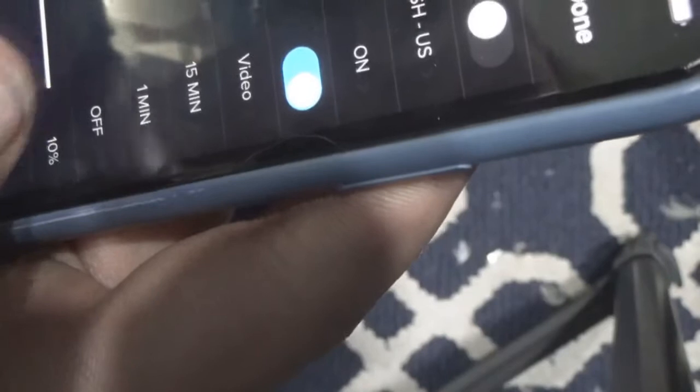So now I'm going to turn the brightness all the way down. I'm turning stuff off so it doesn't do anything. This is so cool.